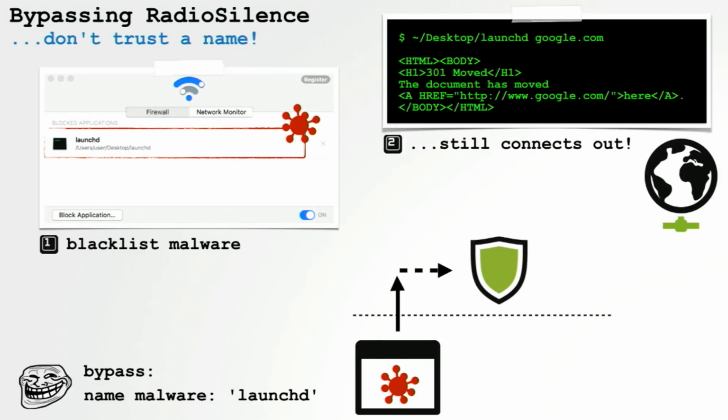So to test this, we create some malware and we name it launchd. Doesn't matter where it is, just as long as its name is launchd. We manually create a rule to blacklist the malware, and then we execute the malware. And lo and behold, even though there's a rule to blacklist it, it is allowed because it matches on the name in the kernel. So this is kind of lame, but it's a full bypass.